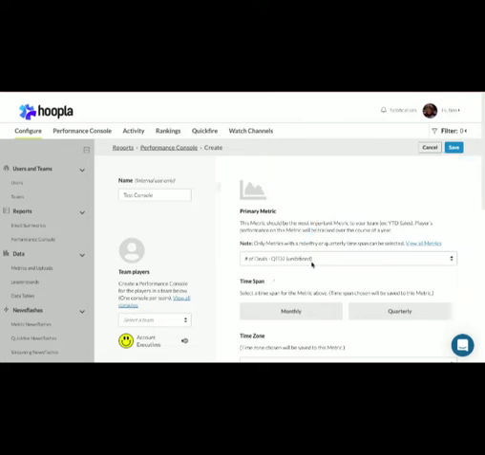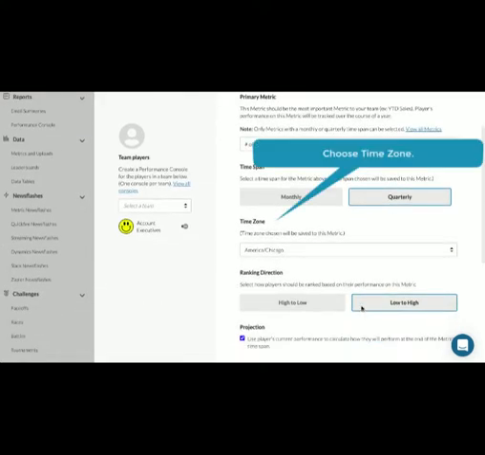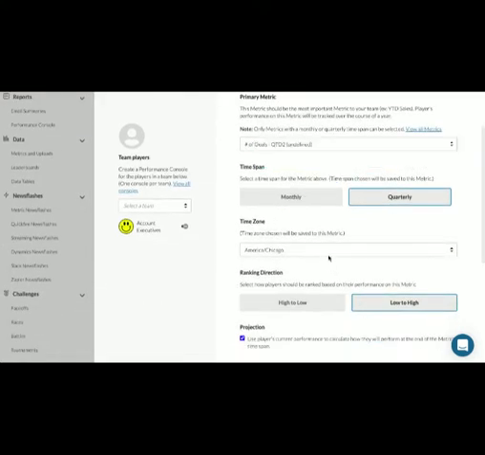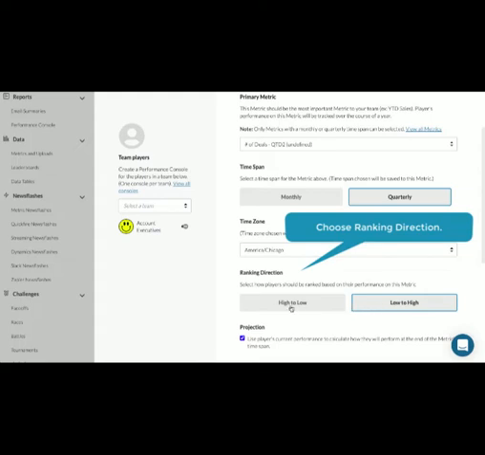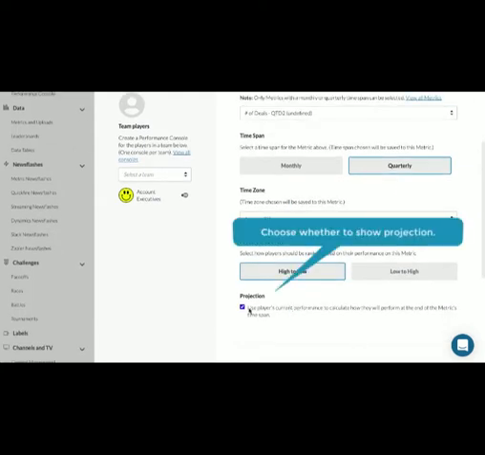If it's brought in from a Salesforce report, you'll notice that the time span is already defined in the metric, or if you've defined the metric time span in the metrics and uploads area, that will show as well. But we can simply choose the time span, choose the time zone you would like, and then which direction ranking we would like, high to low or low to high. Next, we'll choose if we'd like to show the projection, which is how the player should do if they continue on the path they are.